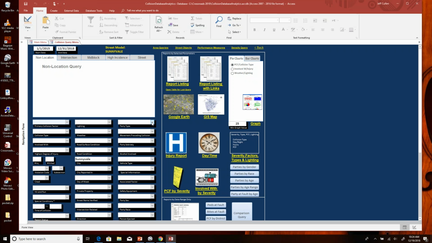Note that, just because the collision has one party that's a pedestrian doesn't mean it was a vehicle-pedestrian collision, because a vehicle can strike another vehicle, then strike a pedestrian, so one of the parties is a pedestrian, but the collision type could be rear end, broadside, sideswipe, etc. So right now I'm just going to say pedestrian or bicycle and run the time and day report.